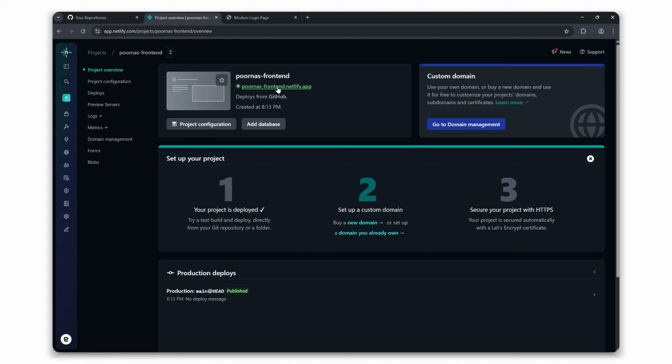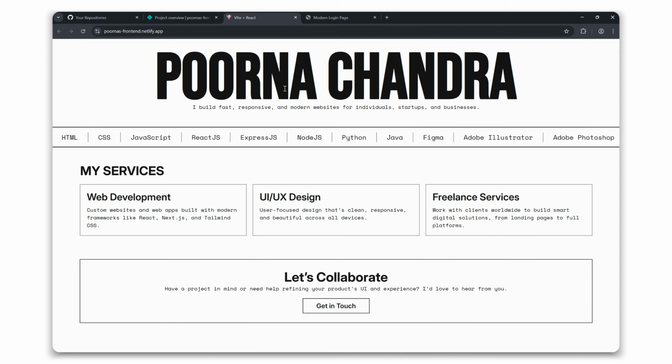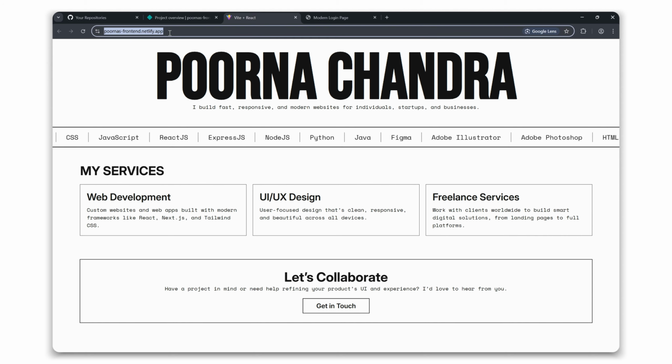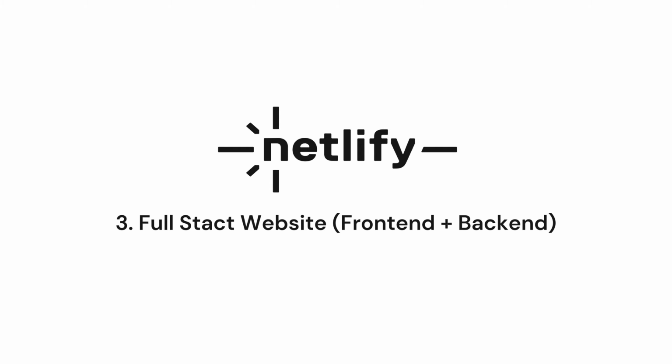As you can see here, the status is turned into green color. Now click on the links here. Now see, it is successfully hosted, and this is the URL of your front-end website. Now let's see how to host your full stack website in Netlify Platform.